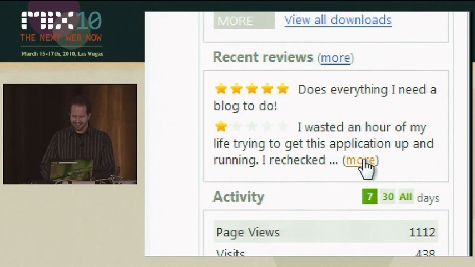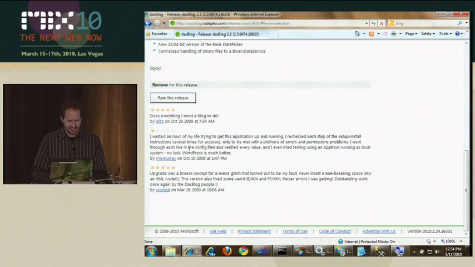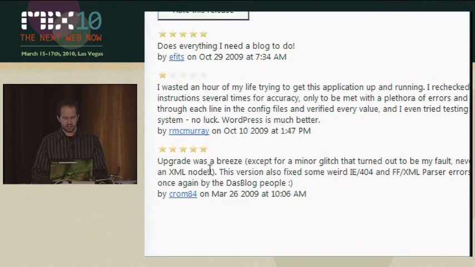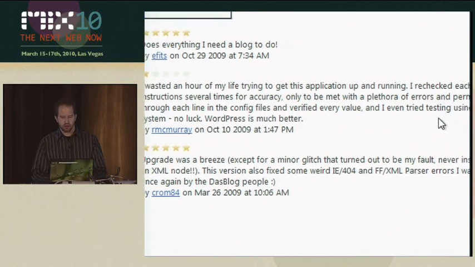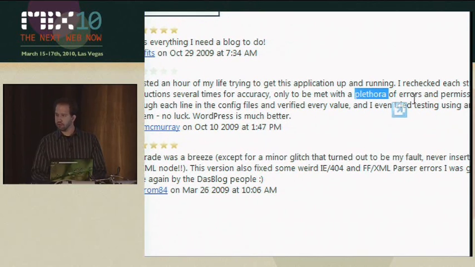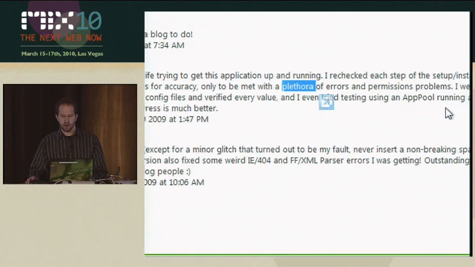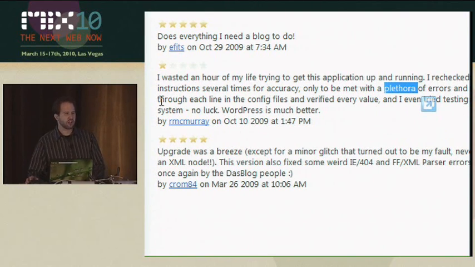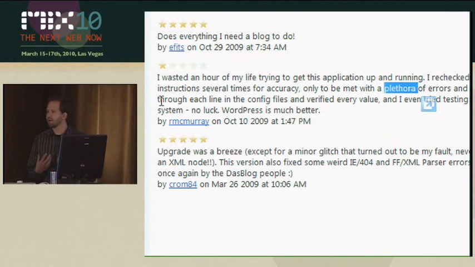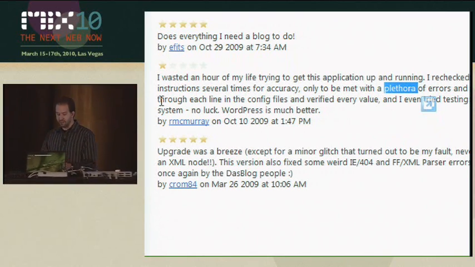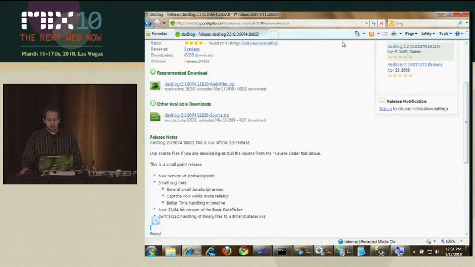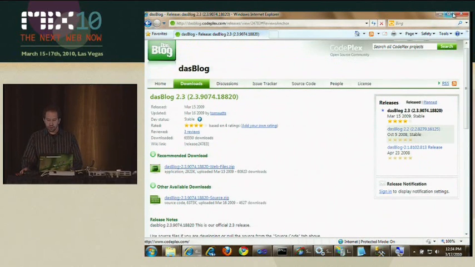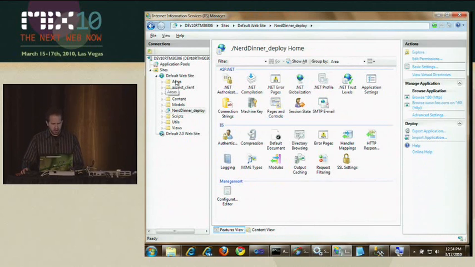And here's a guy who says, upgrade was a breeze, you're awesome. And here's a guy who says a plethora, depending on where you're from, of errors and permission problems. I went through each line in the config files and I verified every value. I mean, what does that make me feel like, right? It makes me feel bad. That's not okay.